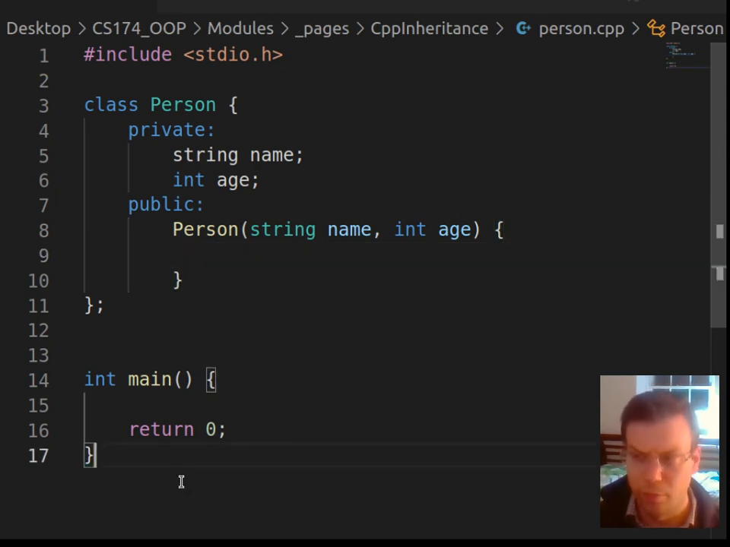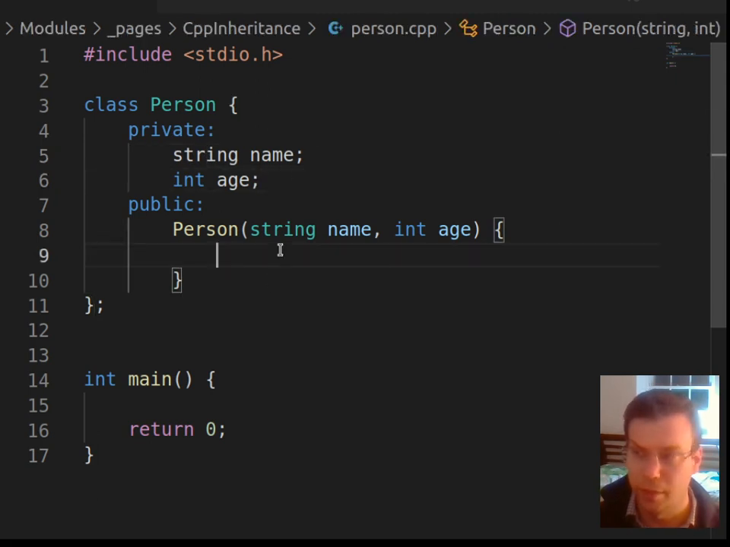Just to keep things simple, I'm not going to use the header file for now. I'm going to keep all my code in one file with the main. Let me create a person class, and I'll keep it really simple. A person has a name and an age, and I'll keep the name and the age private so that you have to go through a getter or a setter to change them or see what they are respectively.